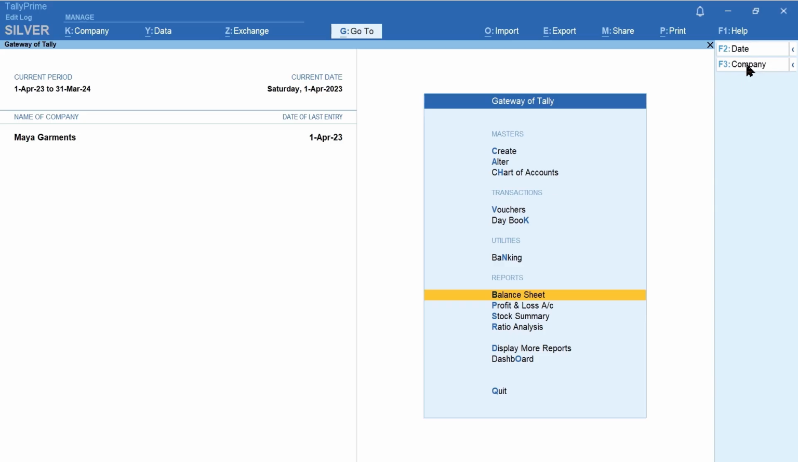Right side of the screen is the Right Button Bar. Buttons change according to the forms. Right side of these buttons is a menu. This button menu has three options. The last option is Shut Company. Note that this sub-menu button also has a hotkey. We can use this button to shut the active company. The active company here is Maya Garments. You can either click on this button or press the shortcut key Ctrl plus F3.